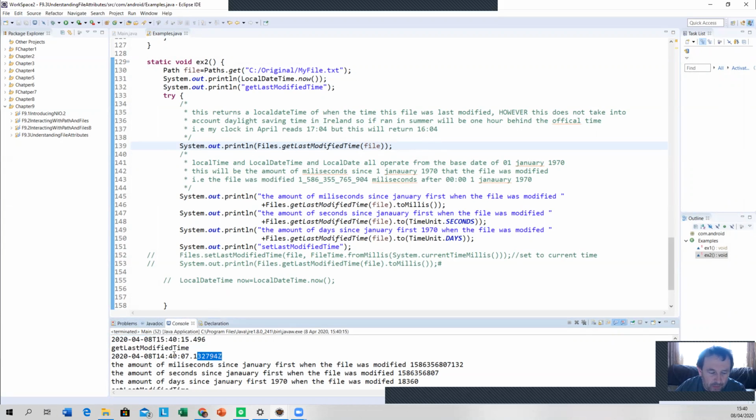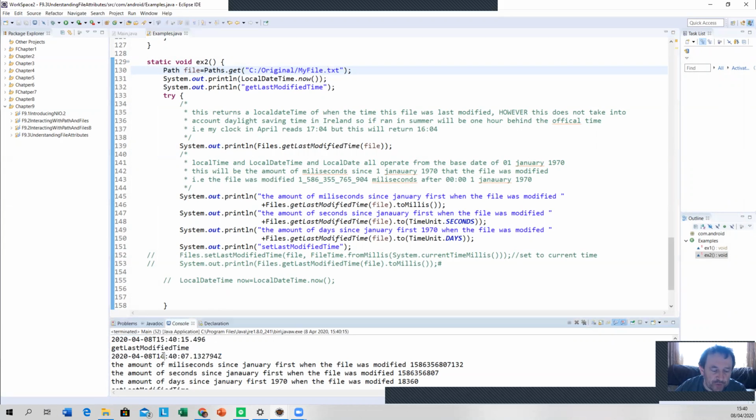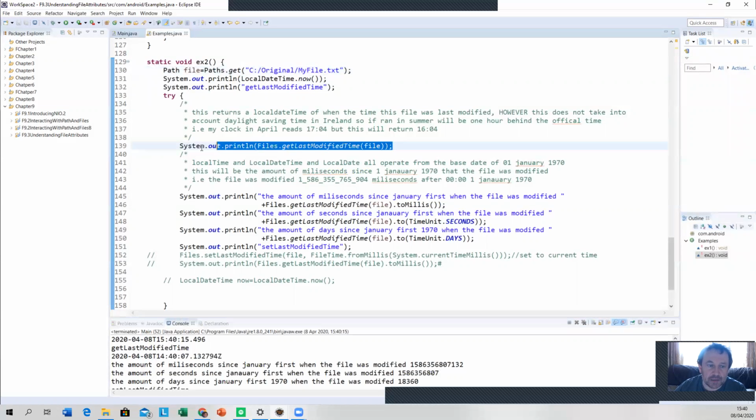Now, however, it reads here, get last modified time, this file here, it's saying 14:40. Okay, it's saying 2:40 instead of 3:40 up here. The reason being is because it does not take into account daylight savings time. Now you can modify that. I'm not sure how you do it, but you can.